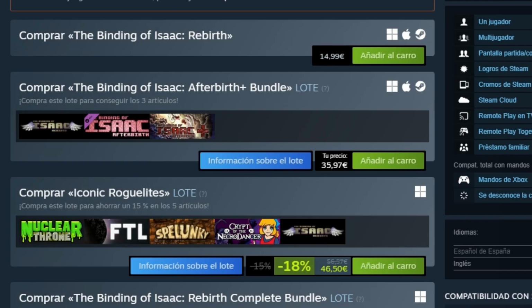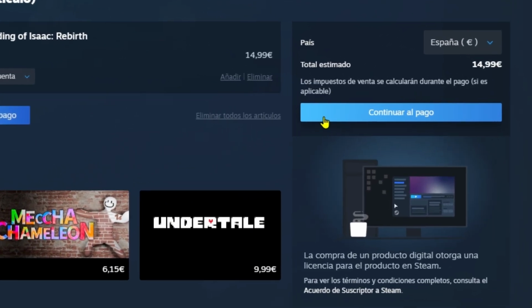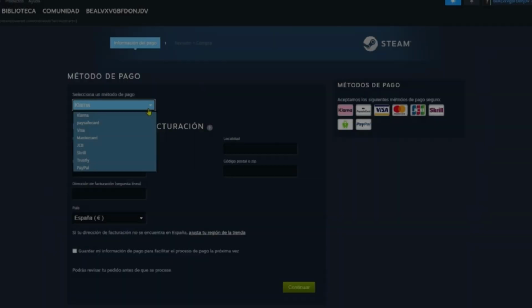After logging into Steam, use the search bar at the top of the window and type The Binding of Isaac, Rebirth. Then select the game from the search results to open its official store page.